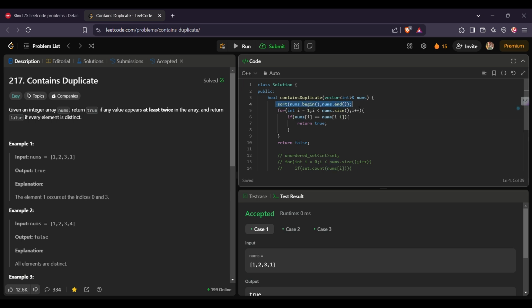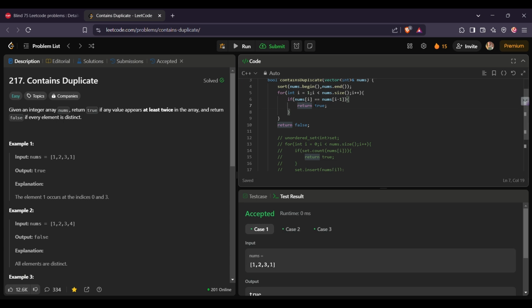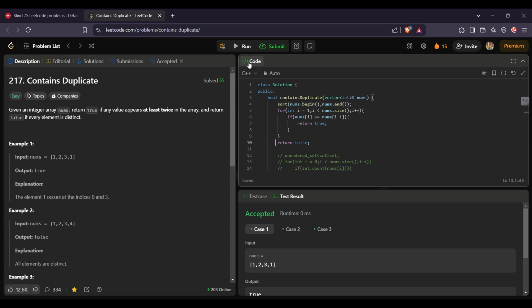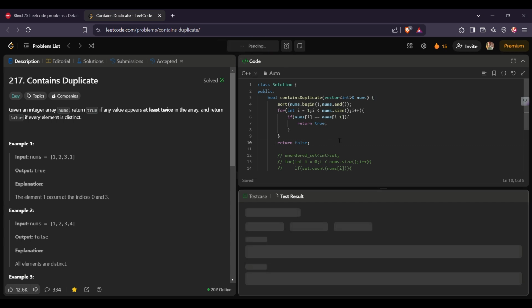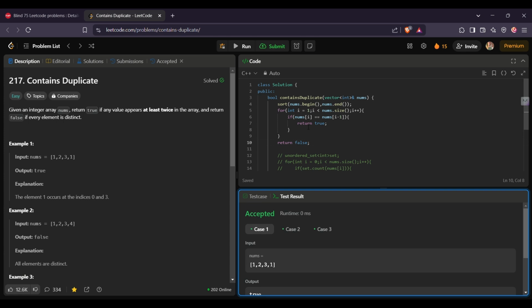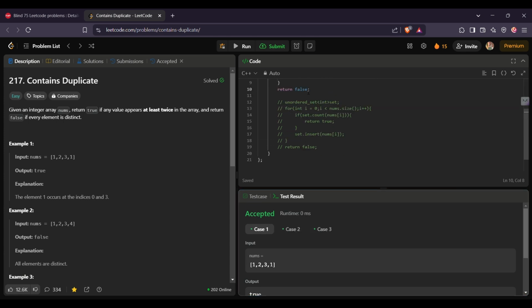Then we will first sort it, and then iterate through it starting from 1, and we will check if nums[i] equals nums[i minus 1]. We are checking for the duplicate condition. If the number is duplicated, we will return true, and if not, then we will iterate through the whole array and return false. I can even run it, it's fine. Okay, so the next approach is this, using a set.